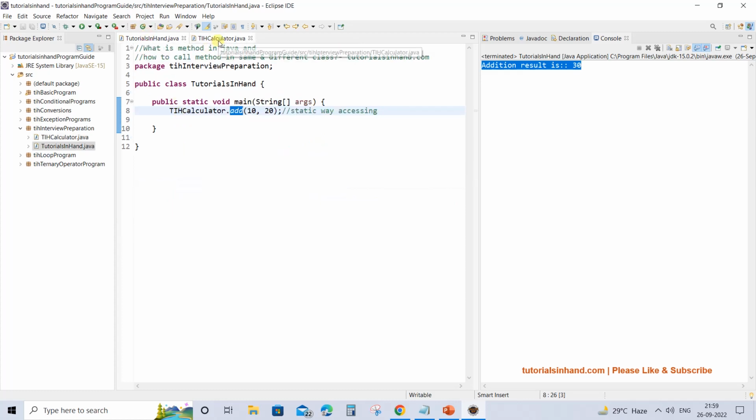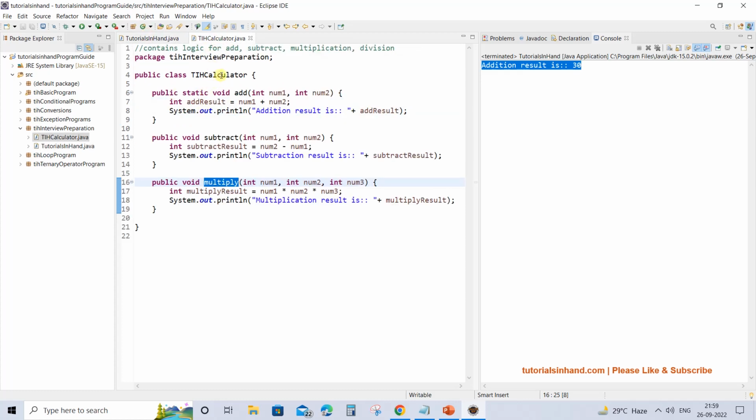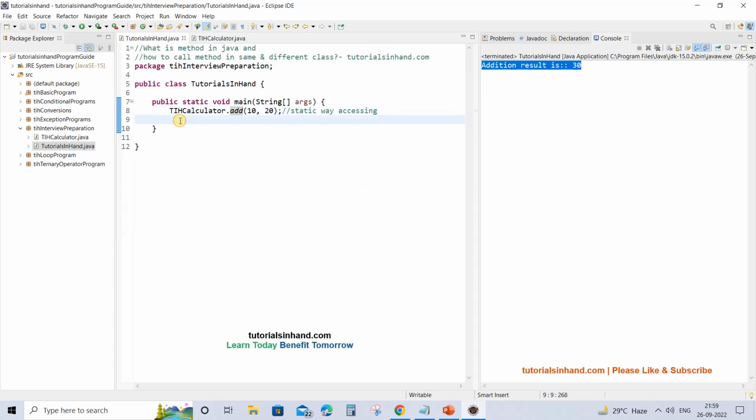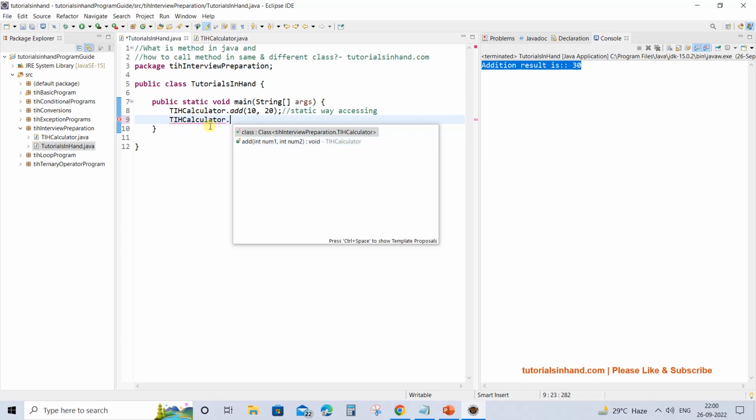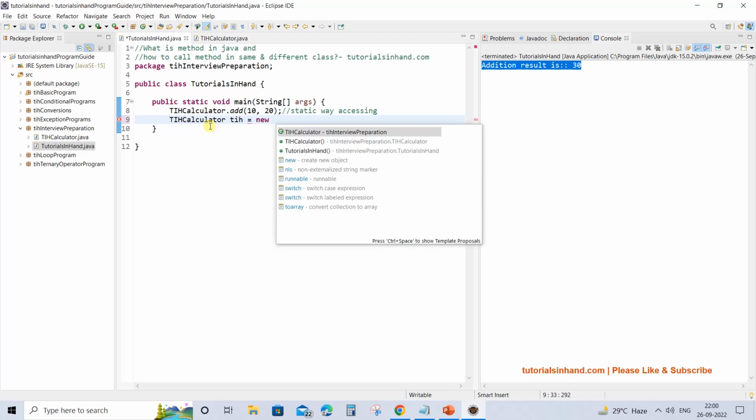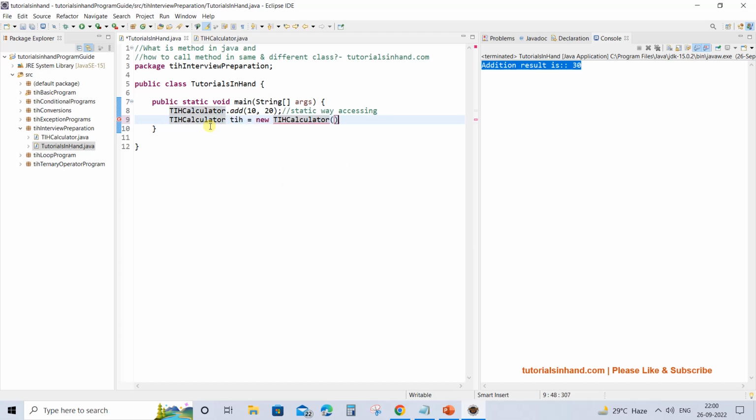So in order to do that, now you have to create the object. You cannot access subtract and multiply by using the dot operator, because we already have seen that when we used dot, it was just showing the suggestion for add and it was not showing suggestion for subtract and multiply, because we cannot access them directly. So in that case, what we have to do is create an object of that particular class by invoking the constructor, and this is how we create the object of any class.